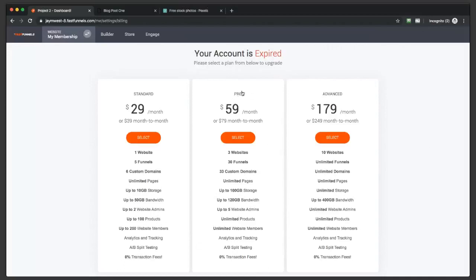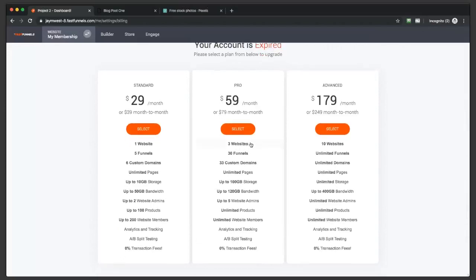And then our Pro, which is our most popular one, you're looking at $59 a month if you pay annually, which is a great, great deal. 3 full websites and 30 funnels. Again, all with their own domains, lots more storage, bandwidth, and more admins, and no limit on the number of members that you can have for your websites.